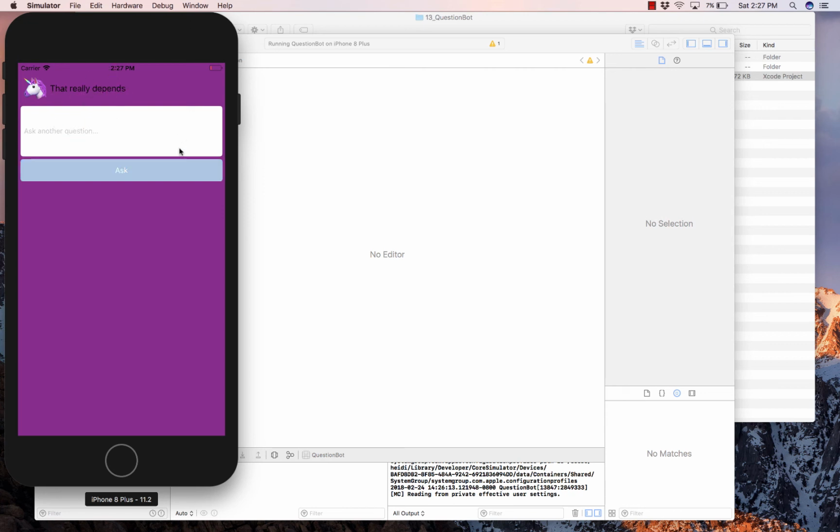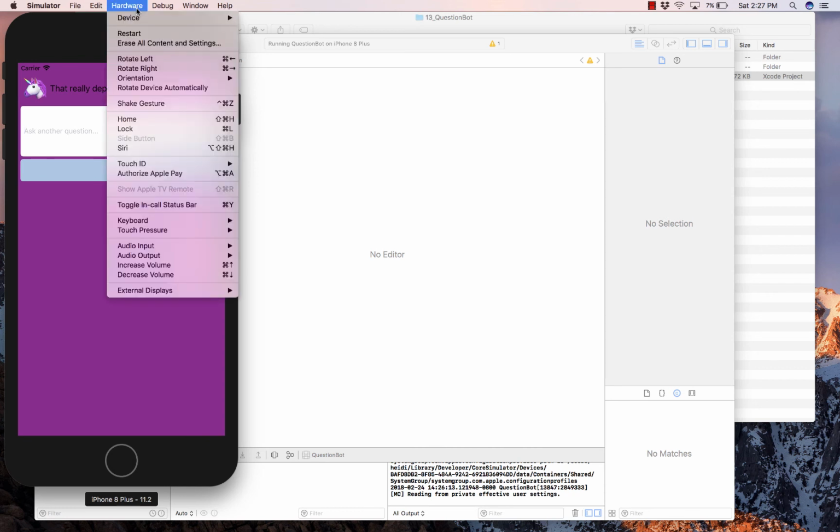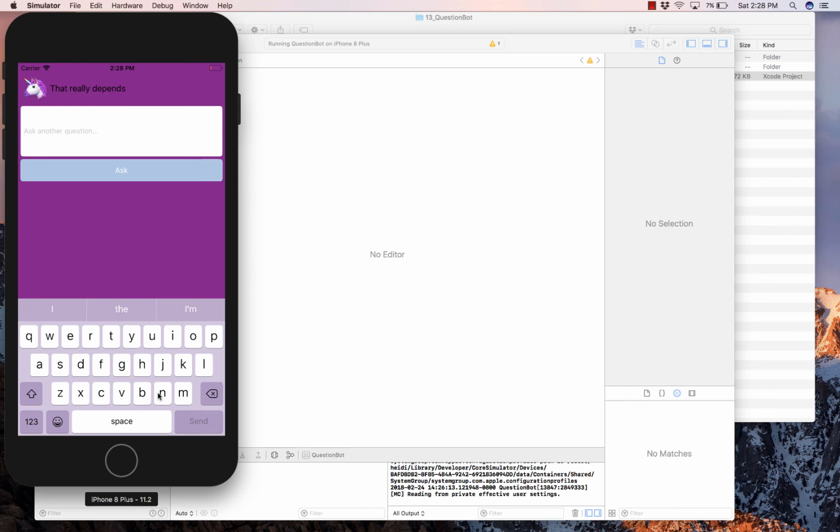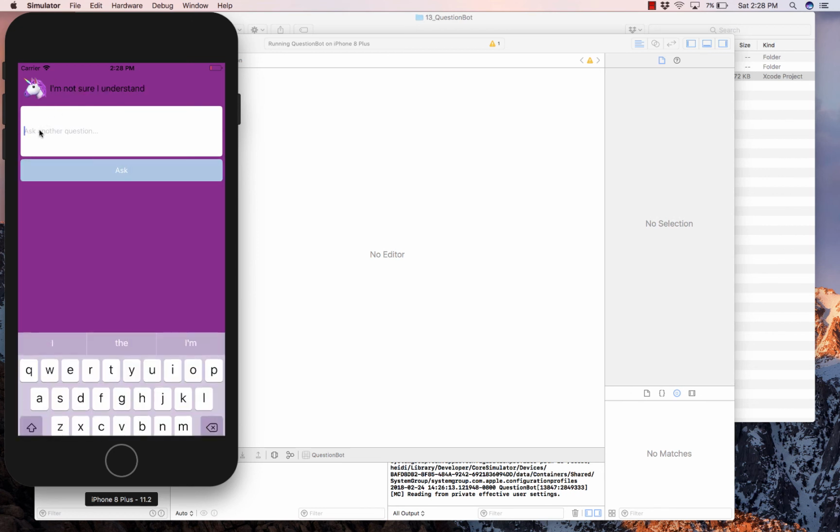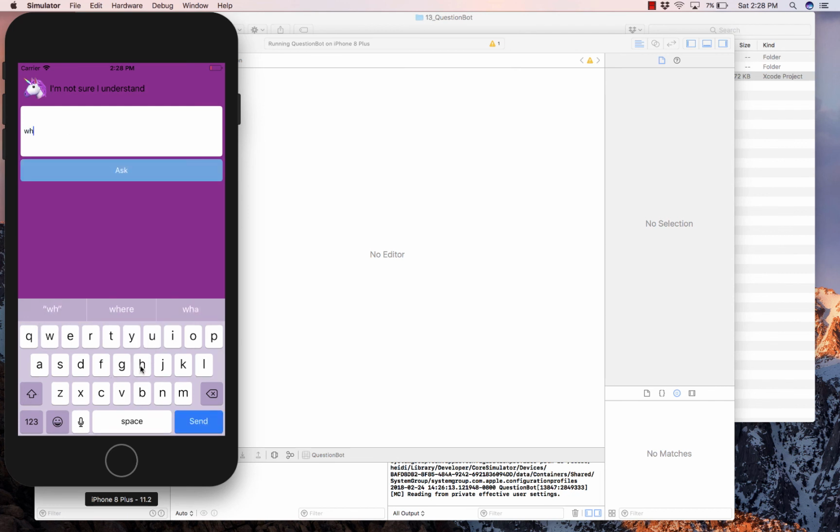Okay, and now he says his name really depends. By the way, of course, you can work with the keyboard in the simulator. You're just going to choose to toggle that keyboard. So you go down to keyboard, toggle software keyboard, and now, of course, you can send your messages that way. Of course, it takes longer to do it this way than to just type from your keyboard, but it's okay. You get the full effect testing it out this way.